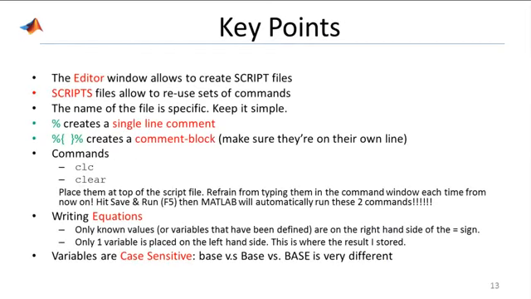Here are the key points. The editor window allows us to create script files. What are script files? They are allowing us to reuse sets of commands. The name of the file is specific, but keep it simple and representing the content. Single % sign creates single line comment. % curly brace creates a comment block, but make sure the curly braces are on their own separate line, just like we showed. The commands CLC and clear are always placed at the top of your code. That way, every time you run, it's a clean command window.